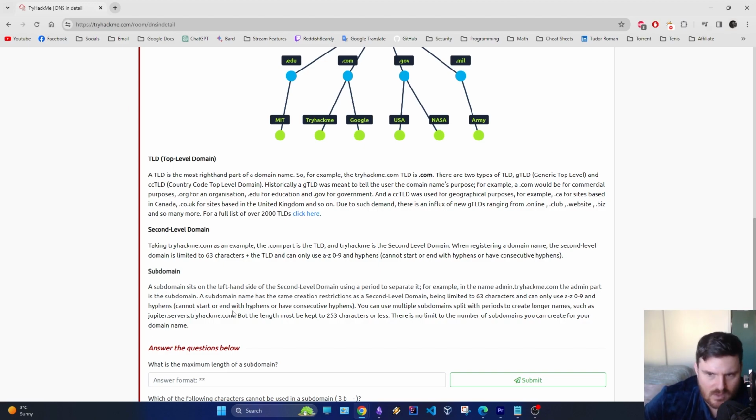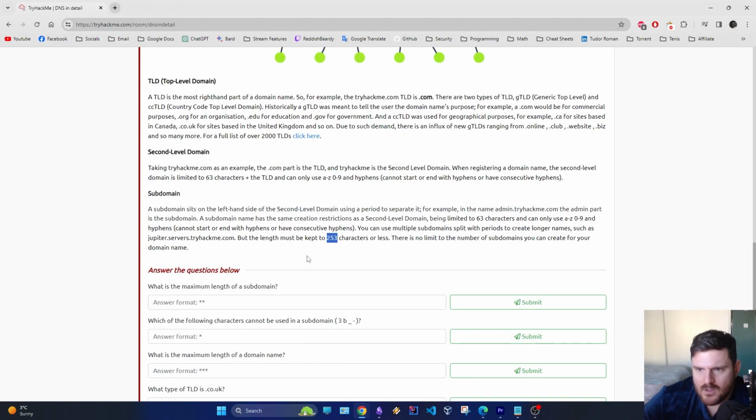It cannot start or end with hyphens or have consecutive hyphens. You can use multiple subdomain splits with periods to create longer names, such as jupiter.servers.tryhackme.com, but the length must be kept to 253 characters or less. There is no limit to the number of subdomains you can create for your domain name.